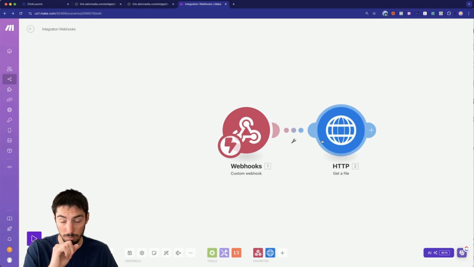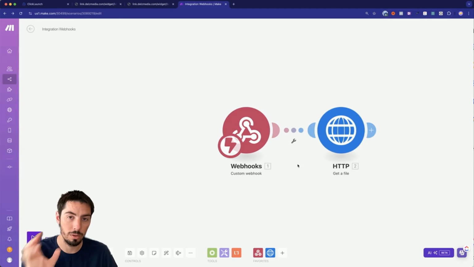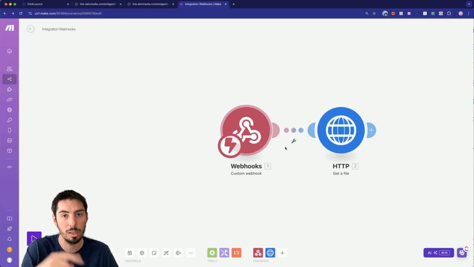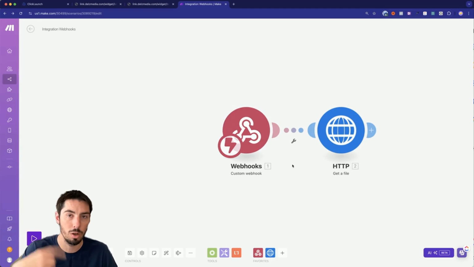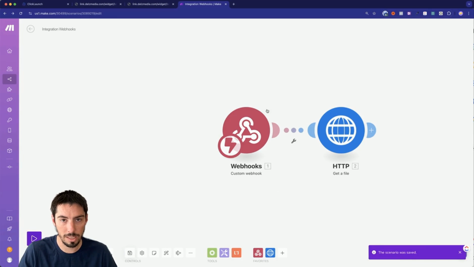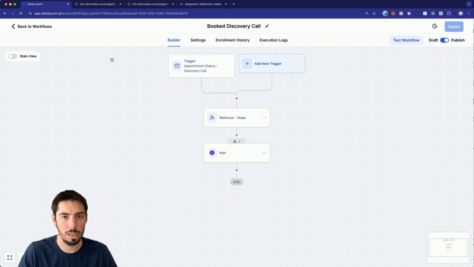So what's going to happen is when I run this, it's going to cause a scenario to break. And that way I keep the packet of information in here as a queue, and I can run it multiple times without having to send the webhook over multiple times. So I'm going to save that again. You'll see here in a second. So now I'm going to come back to HighLevel.